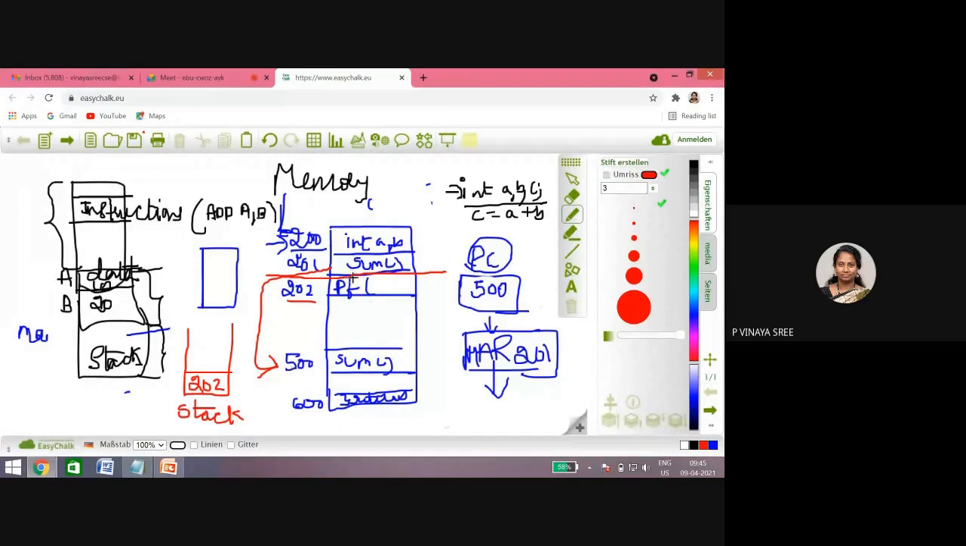But before jumping to that particular address, it has to store the next instruction. After coming back from here, what will be the next instruction to be executed? That address has to be pushed into the stack. Now if it is 500, let us consider the next is 504.